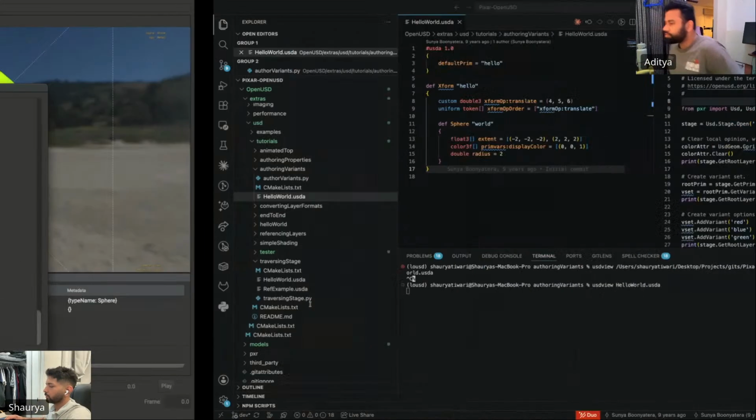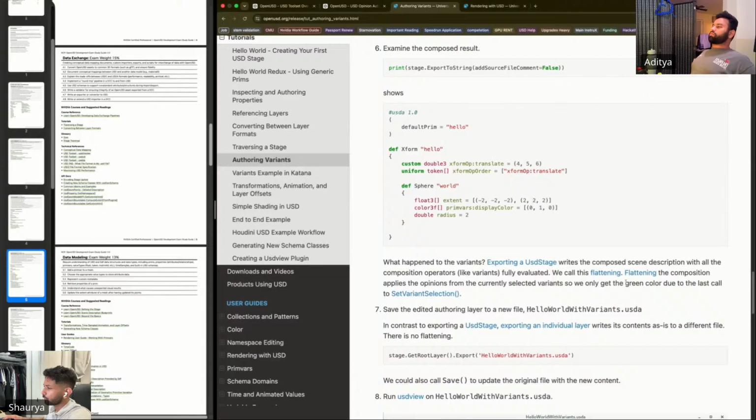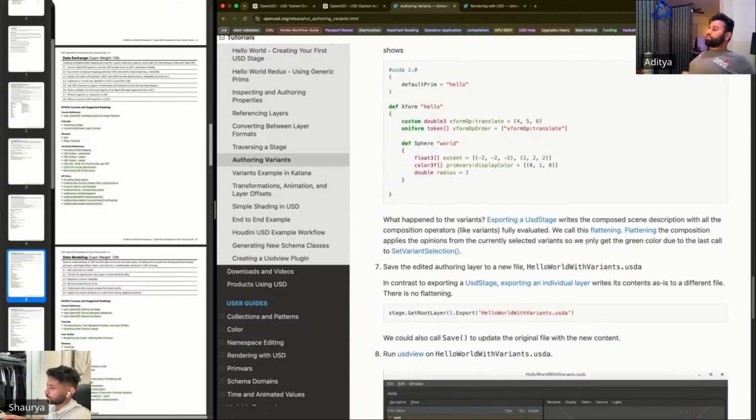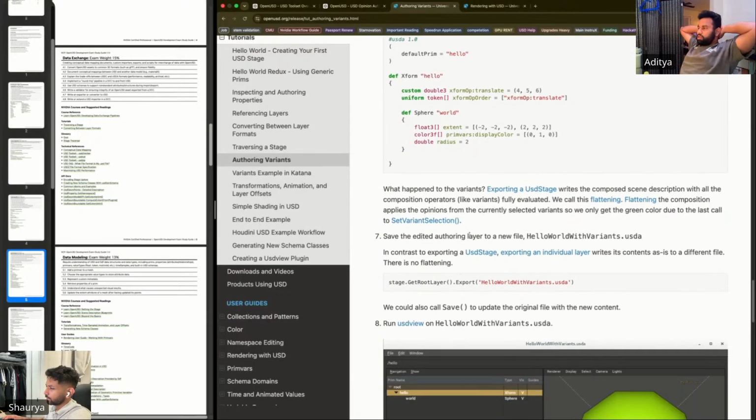So this is green. Okay. Flattening strikes again. Flattening was taught in the USD tutorials again and again, and we messed it up. Yes, brother, what can we do? We messed it up. From the currently selected variant, we only get the green color due to the last set variant. Save the edited authoring.